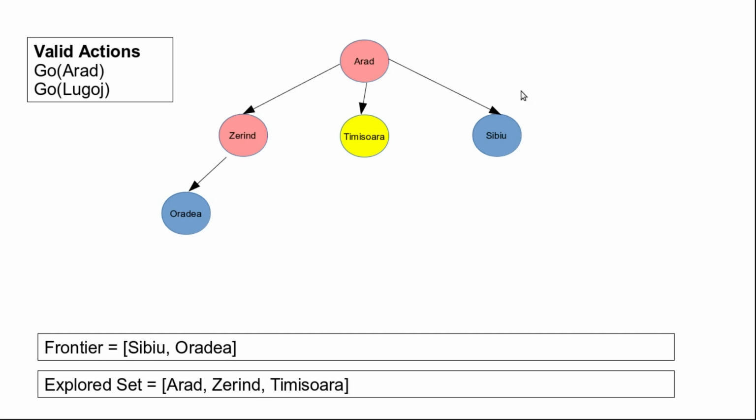At this moment in the frontier list we have Sibiu and Oradea, and in the explored set we have these three nodes. Now for Timisoara, if we look into the problem formulation, we will see that the valid actions in this state are go to Arad or go to Lugoj. As I had already explained, no node will be added to the search tree for the action go to Arad. However, for the action go to Lugoj, a new node will be added, and this new node is now part of the frontier list. It is added at the end of the frontier list, and that completes the expansion of Timisoara.